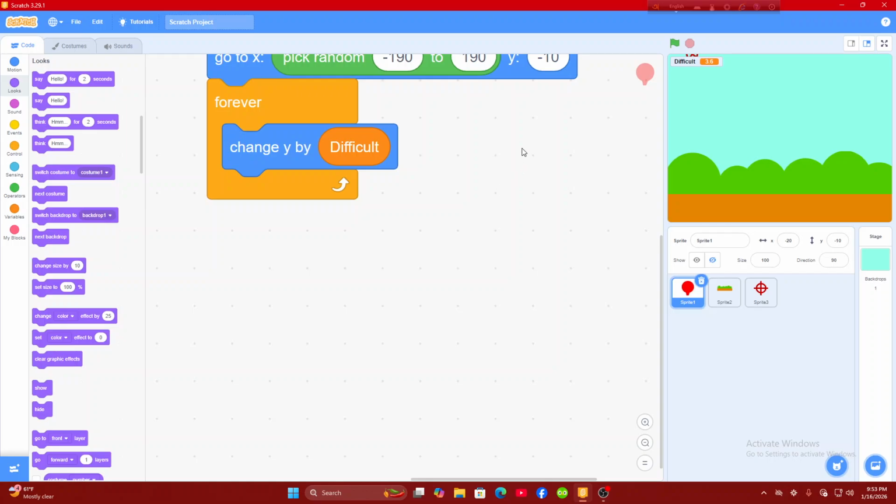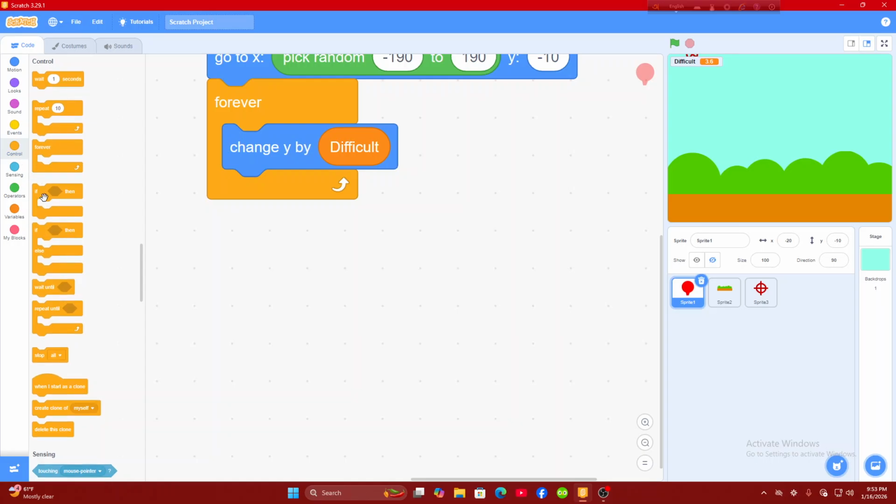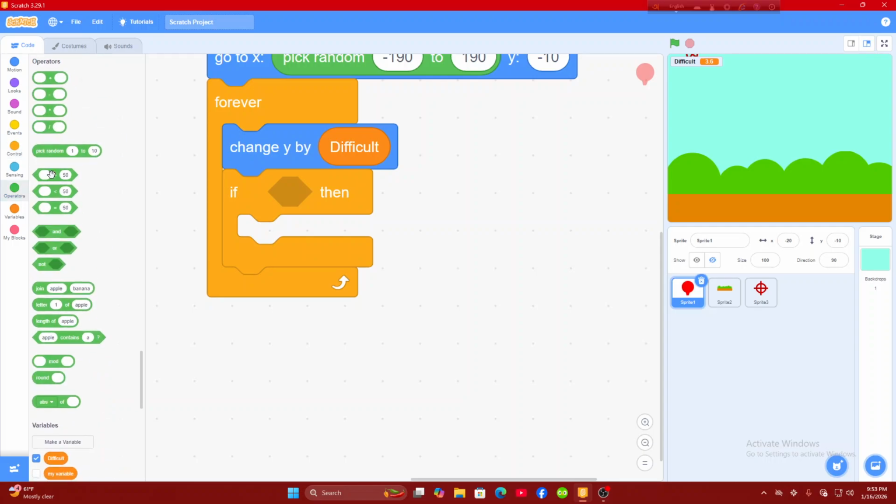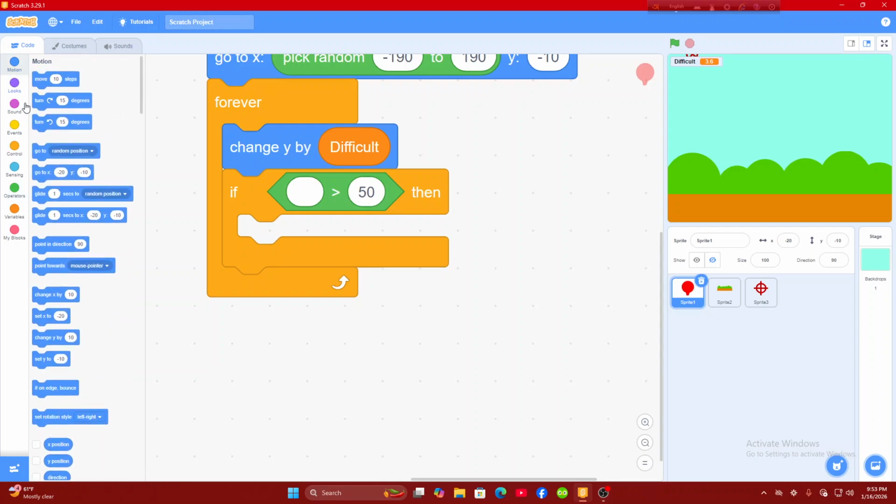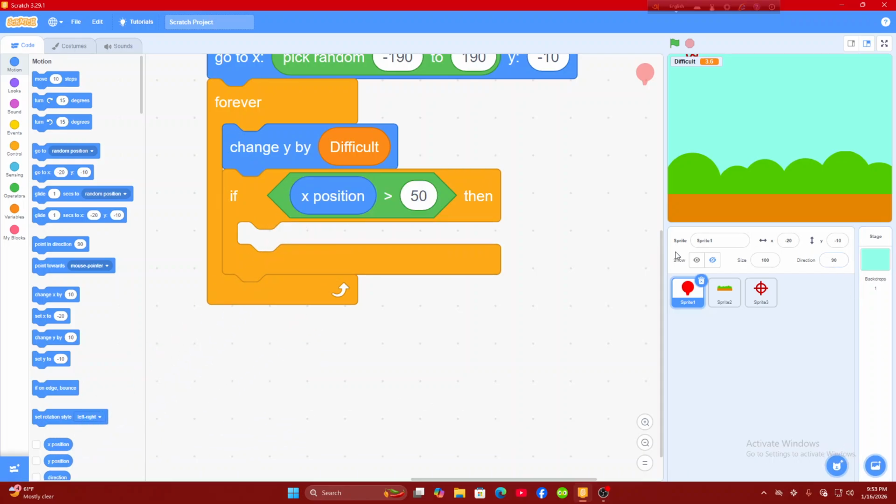Now let's go to sprite number 1. Now let's start coding something else. Let's just go to controls and drag an if then block, alright? Now let's go to operators, drag this type of block. Then let's go to motion. And just put this thing here and let's show it. It's here. Let's just set it somewhere up.